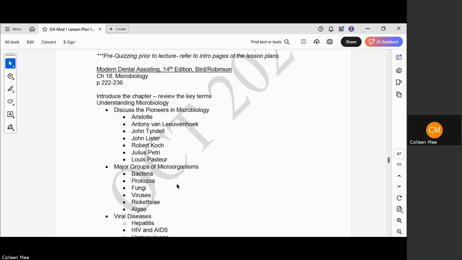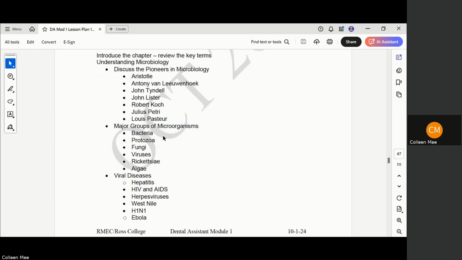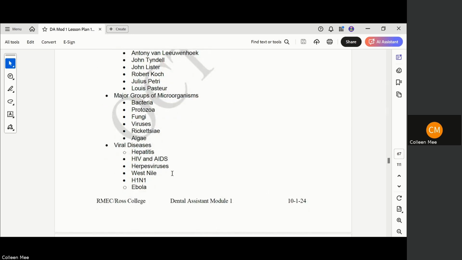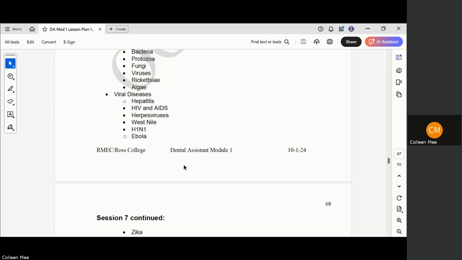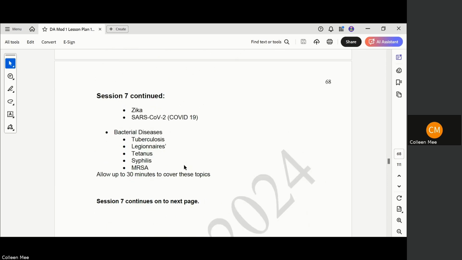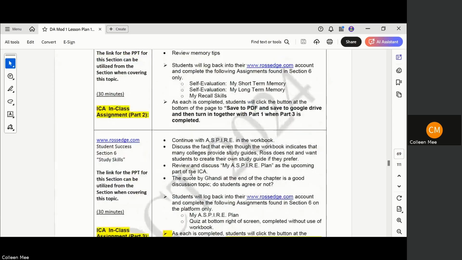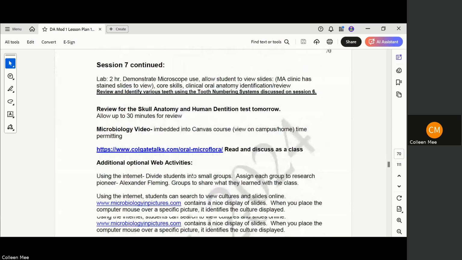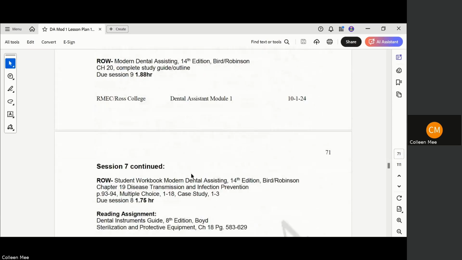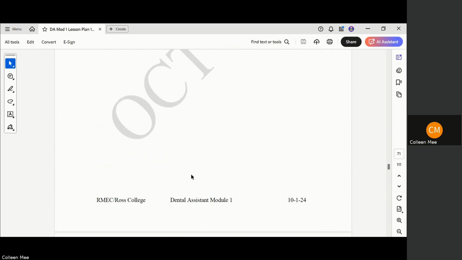They will be learning the microorganisms, so the differences between a bacteria, protozoa, fungi, virus, rickettsia, and algae, and then some common viral diseases versus some bacterial diseases, which are listed here. Obviously this is just an example list. And some more Ross Edge. We always have Ross Edge.